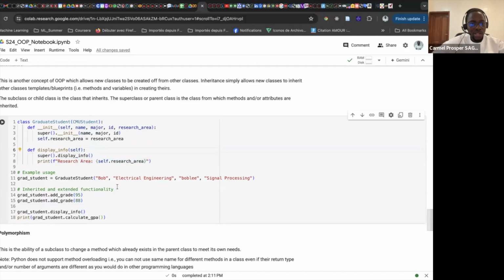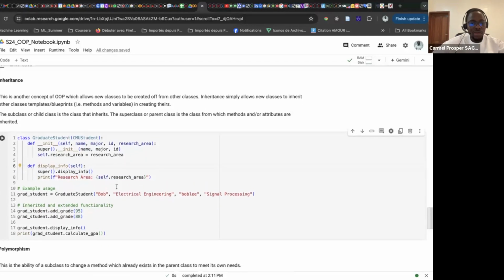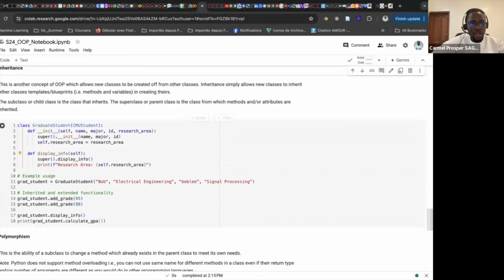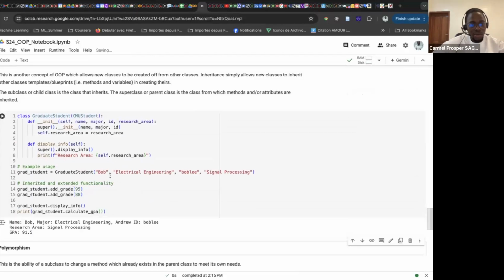Now let's try to create a new CMU student. Here, basically a graduate student. So we create a graduate student, Bob, in electrical engineering with the research area signal processing. Then we also add the grade for the student, and we try to display the student information.